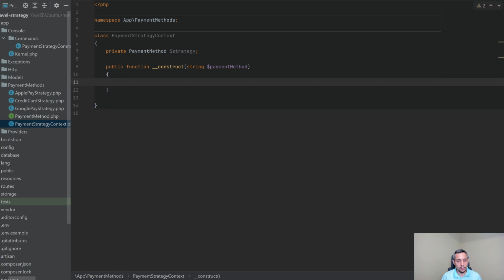And so now what we need to do is set this variable here, strategy, based on what somebody passes into here. So, for example, if they wanted to do credit card, they would pass in credit card. If they want to do Apple Pay, they would pass in Apple Pay. And if they want to do Google Pay, they would pass in Google Pay. So we need to build that here.